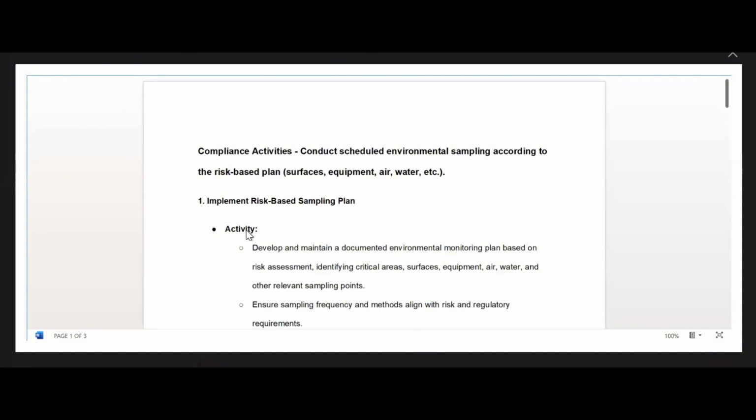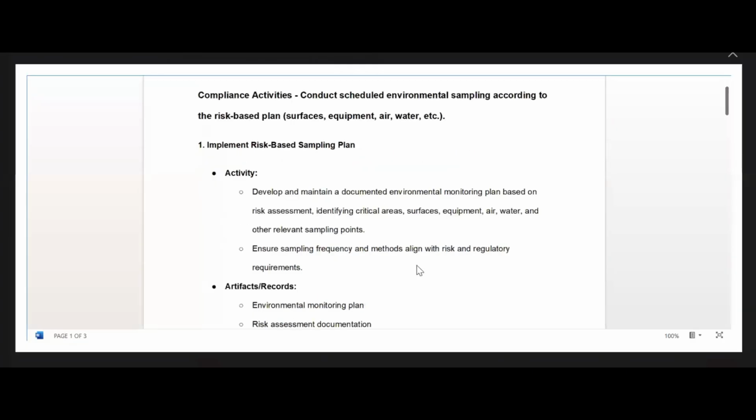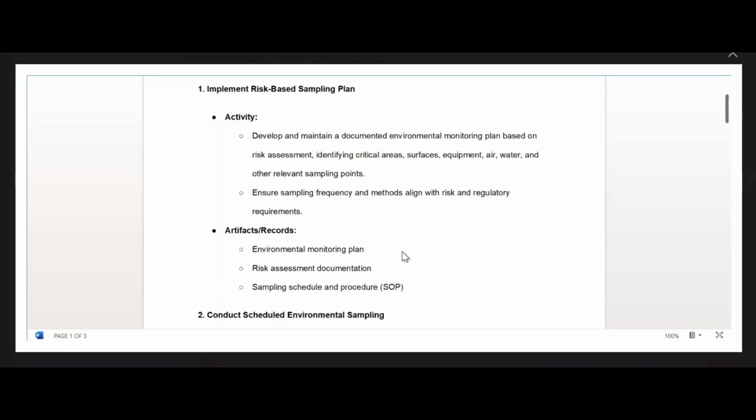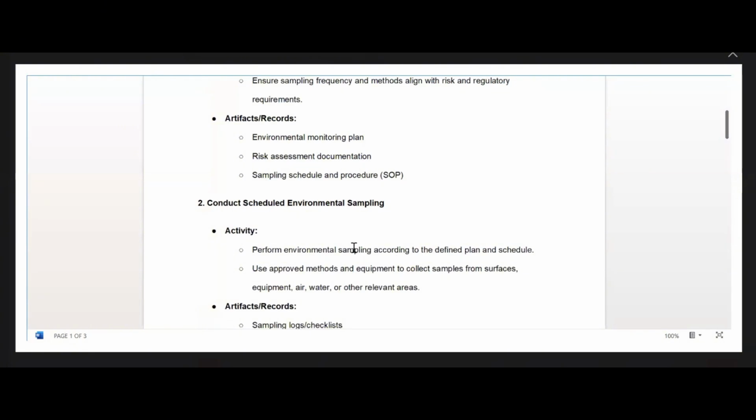So the first step is to implement risk-based sampling plan. The activity is to develop and maintain a documented environmental monitoring plan based on risk assessment, identifying critical areas, surfaces, equipment, air, water, and other relevant sampling points, and ensure sampling frequency and methods aligned with risk and regulatory requirements. So for the artifacts and records, you have the environmental monitoring plan, risk assessment documentation, and your sampling schedule and procedure, or the SOP.